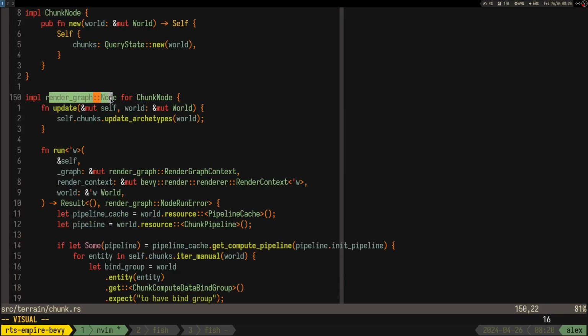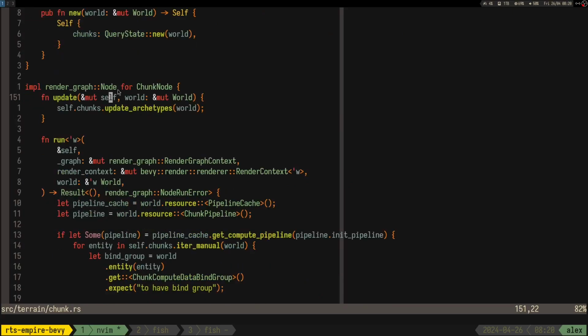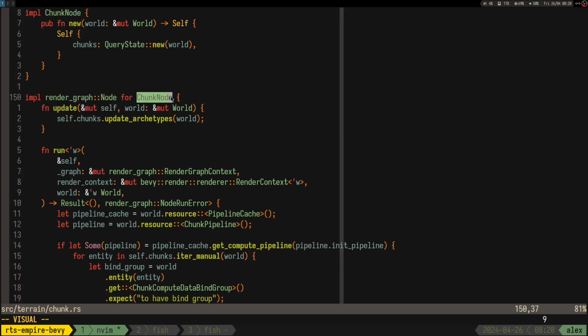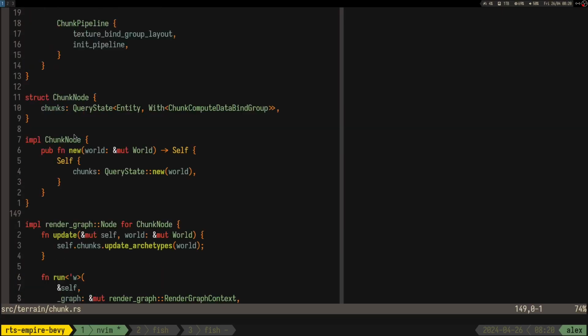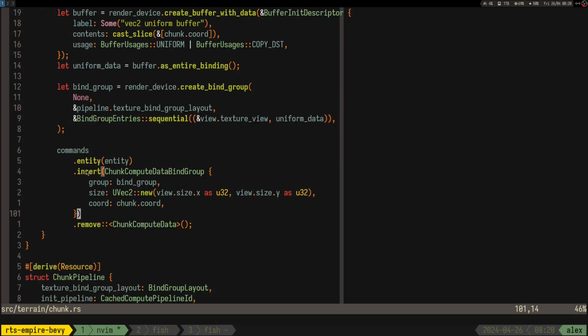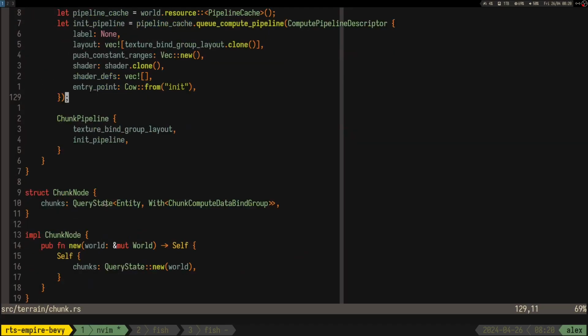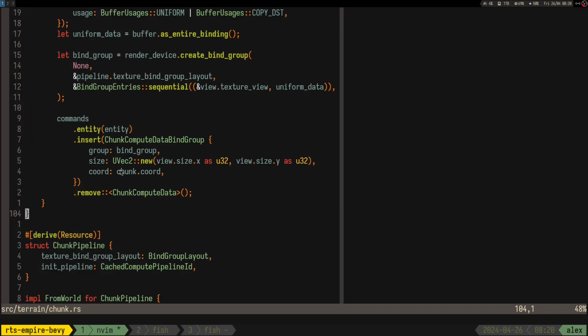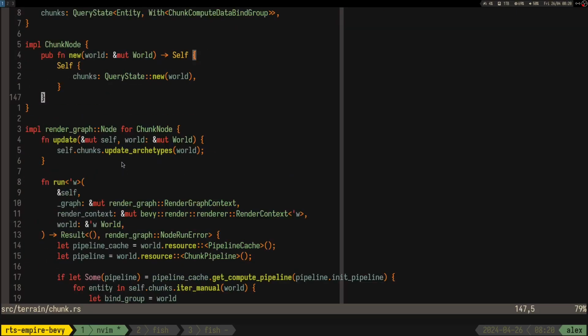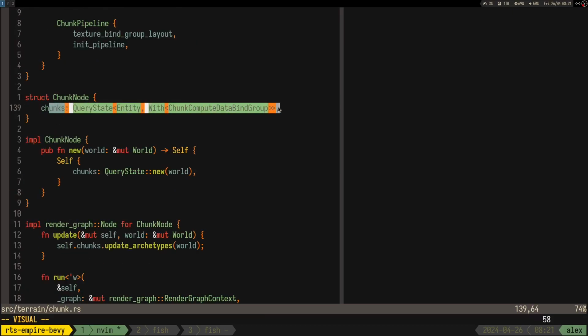So then we have this render graph node, which is a trait. And I guess it's a trait, yeah. And we need to implement it for chunk node. So in update, okay, what's this chunk node? This chunk node contains a list, or I guess it's a query state, but it's a list. Trust me, it's a list with all the compute data bind groups. So with all of the things that we added here. So these guys, the group, the size, the coordinates. Coordinates we are gonna use just for printing purposes, but still using them.